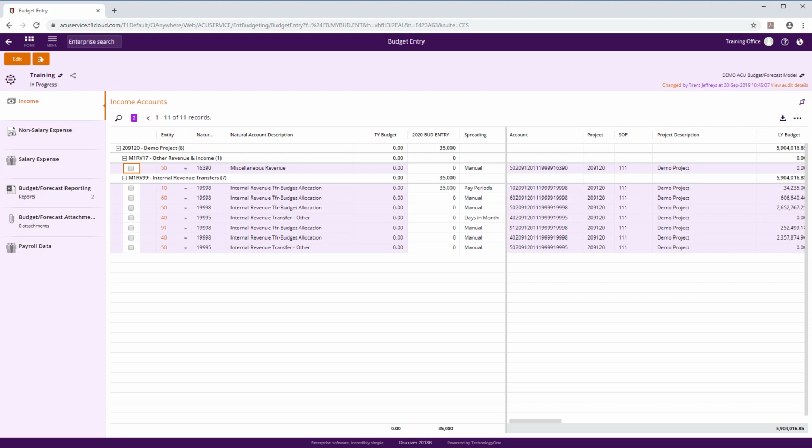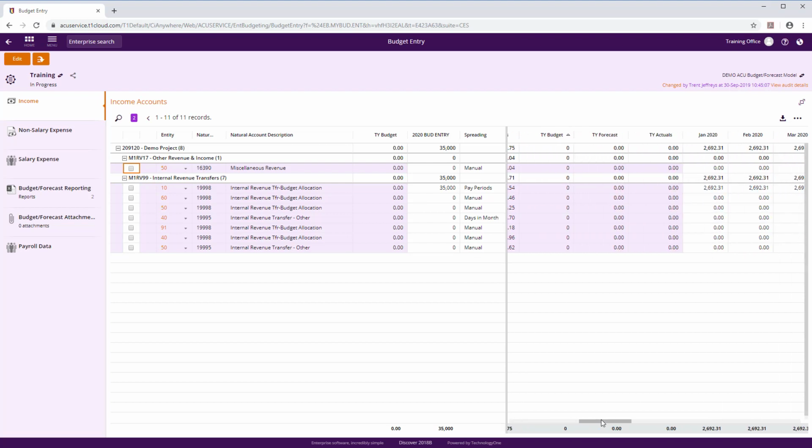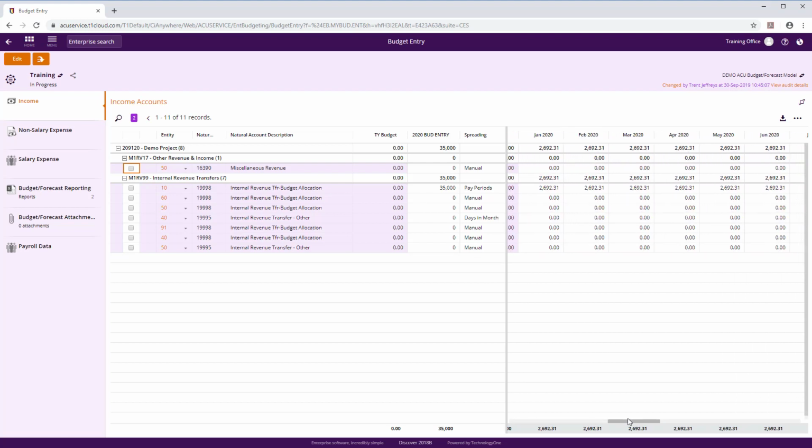Okay, so let's get on with the fun stuff, which is the actual budget entry. So budget entry is driven essentially by two fields. It's driven by the budget entry field and it's driven by the spreading. These two fields allow you to enter your budget amount for the line, or your spreading frequency, which is how you're going to spread the value across the 12 periods.